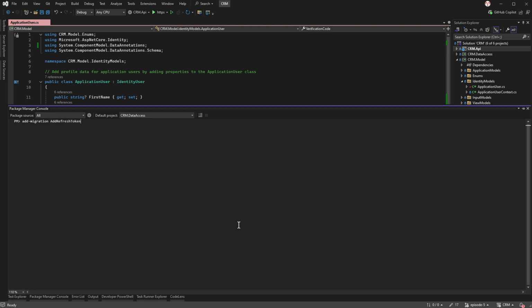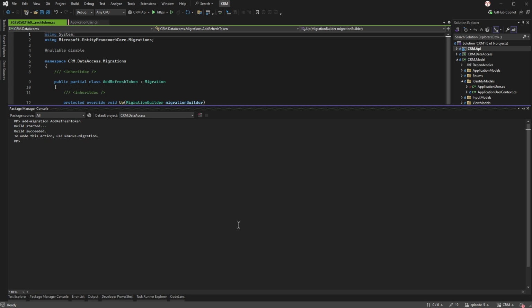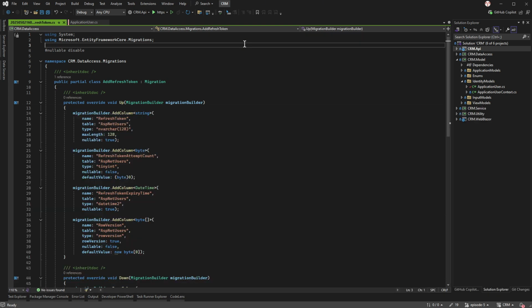When you're naming your migration, start the name with a capital letter, because migrations are actually C# classes, and by convention, class names in C# should always start with a capital letter. It's a small thing, but following naming conventions keeps your codebase clean and consistent, and it just feels more professional.